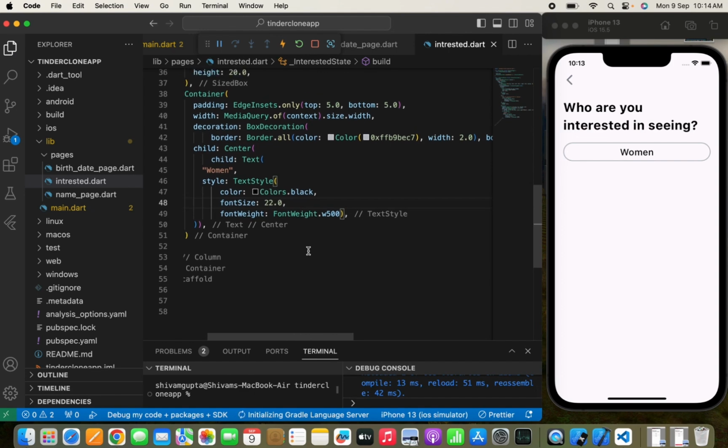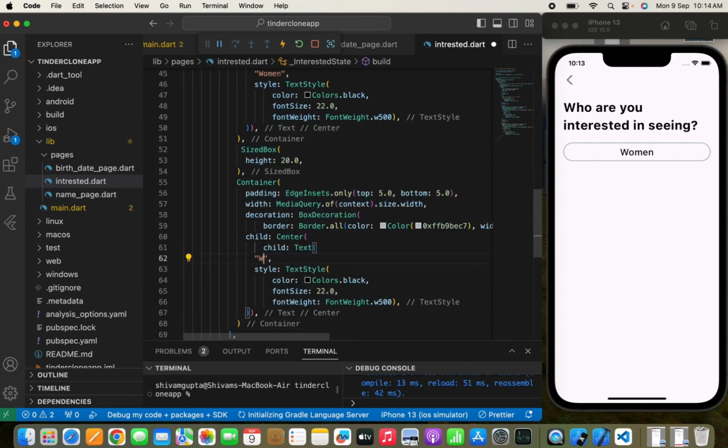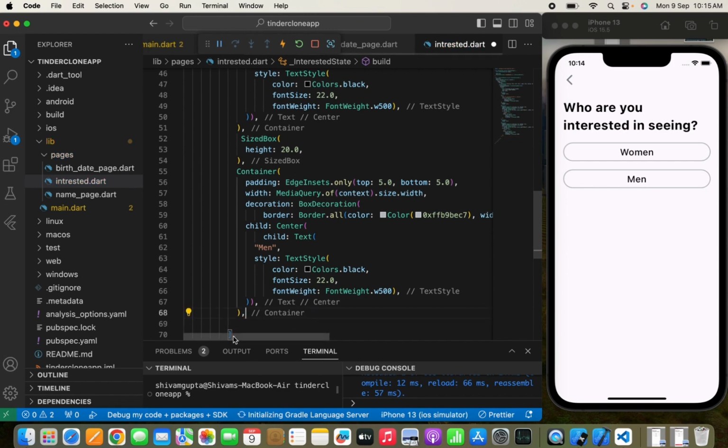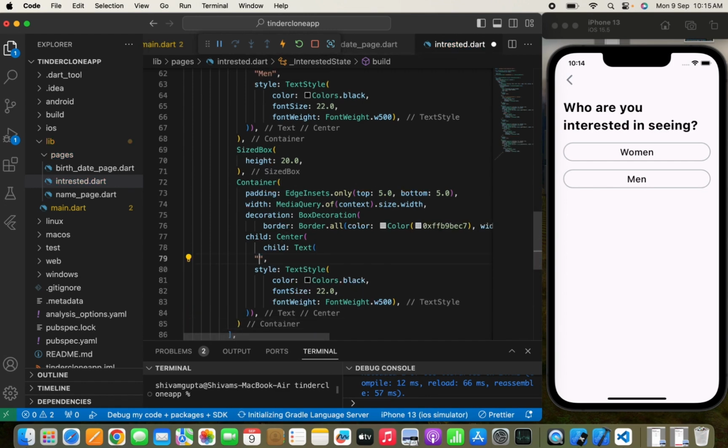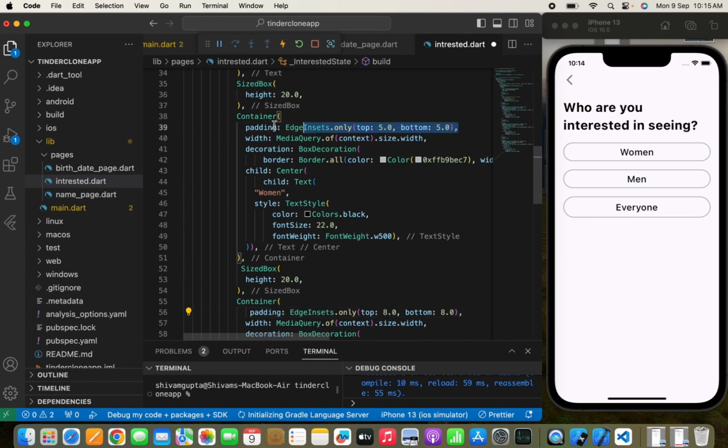So here we have added the first option. Now let's move on to the second option. So who are interested in seeing men, so we'll write Men, and again the third option will be Everyone. So we'll write Everyone. Yeah, so these are the three options. Now if you want, you can increase some more padding, like up to 8. Yeah, so let's pass this padding to the other options too, and we'll paste it over here.